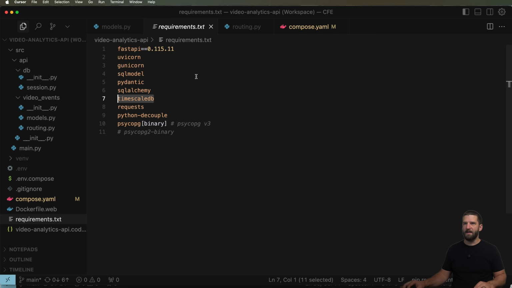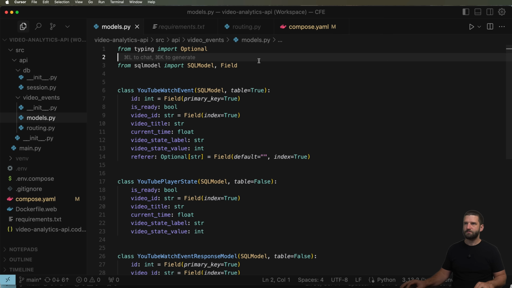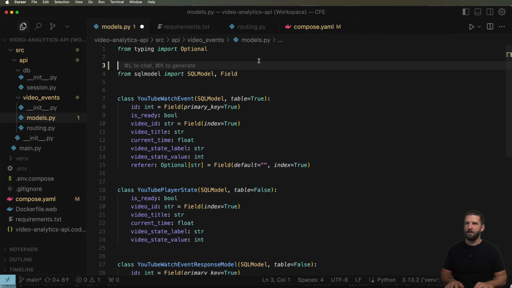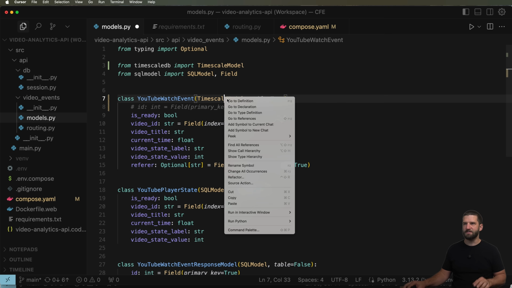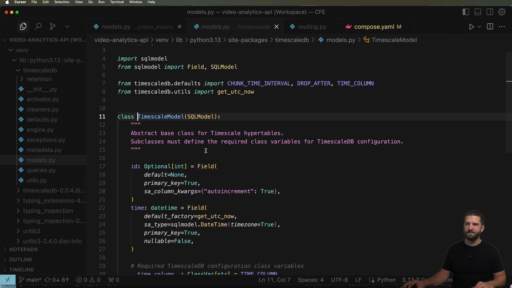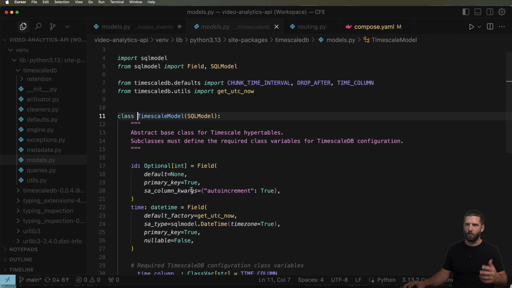So what we want to do then is jump into our models here. We're going to go ahead and import. So we'll do from TimescaleDB, we're going to import the timescale model, and then our YouTube watch event is now just going to be that timescale model. I no longer need to have the ID in here because if I take a look at the timescale model itself, it already has an ID. Notice that it is optional. I did mention that that would be the case.